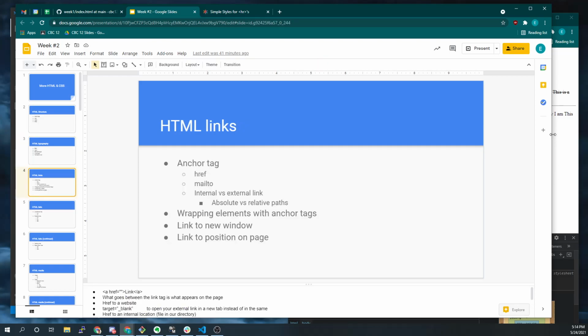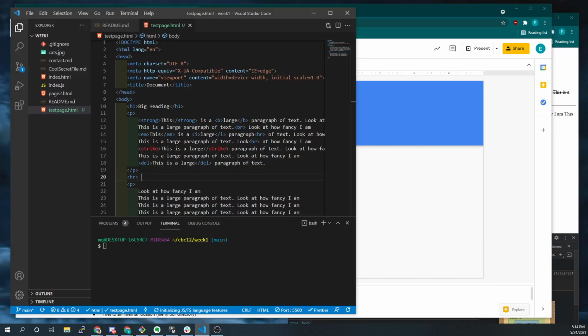Up next, what makes it useful as a website is linking, right? Linking is the most important thing you'll do, and I really want to spend some time today to go over all of the crazy things that you can do with links, because it's not just simple links. Let's start here.